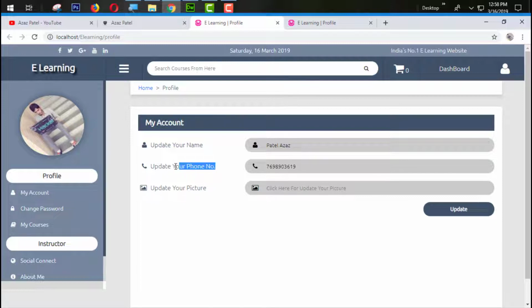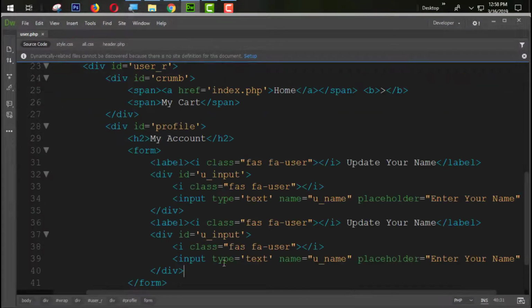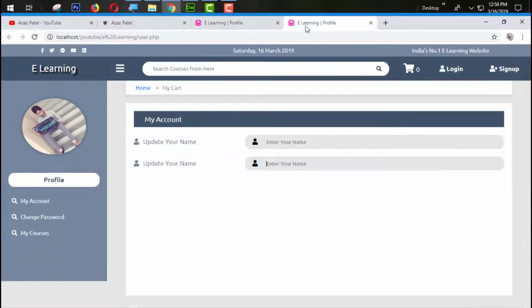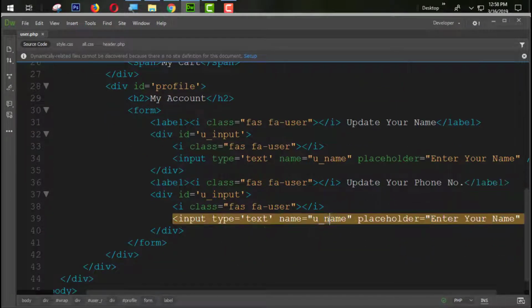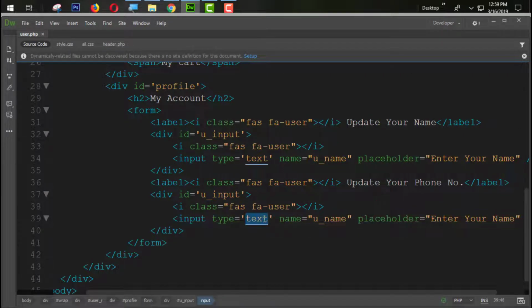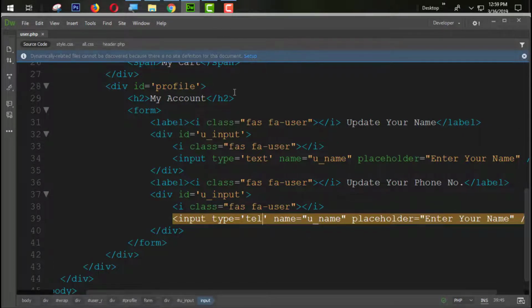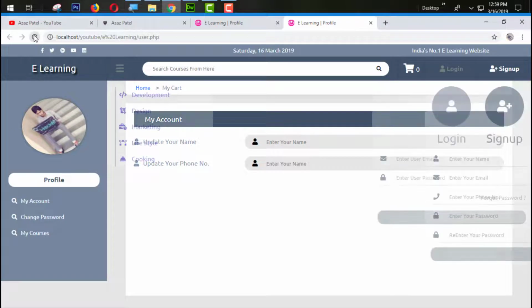Okay, so the next one is update phone number. So we are going to copy that one, come back again from here, and then inside that label we set here update phone number. Okay, let's refresh and check. So you can see that. And also here we are going to only change the type, will be tel, and here phone. Okay, let's refresh it.